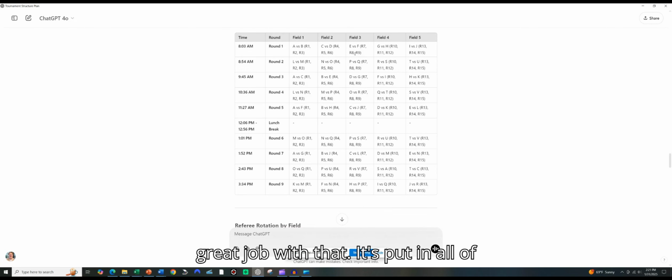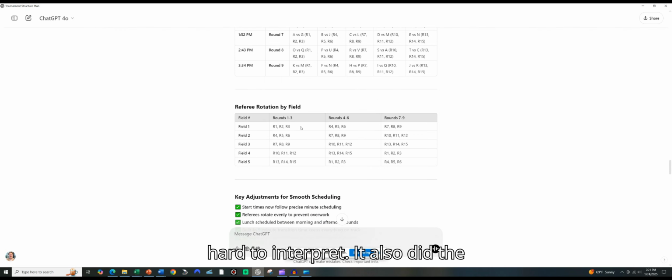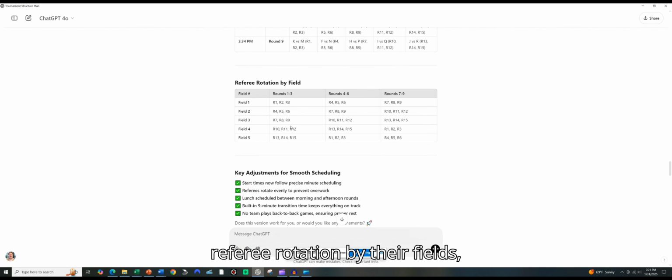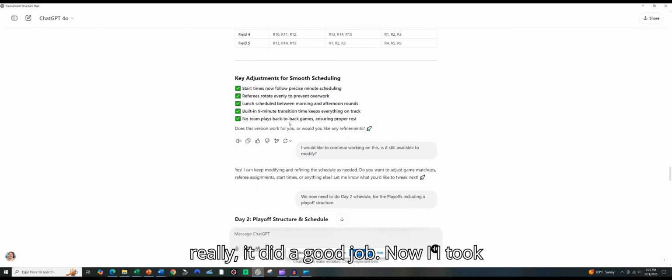It's put in all of our referees, it's put in our games, but we still have this cluster mess of data sitting here that's going to be hard to interpret. It also did the referee rotation by their fields. So it's got everything organized. It did a good job.